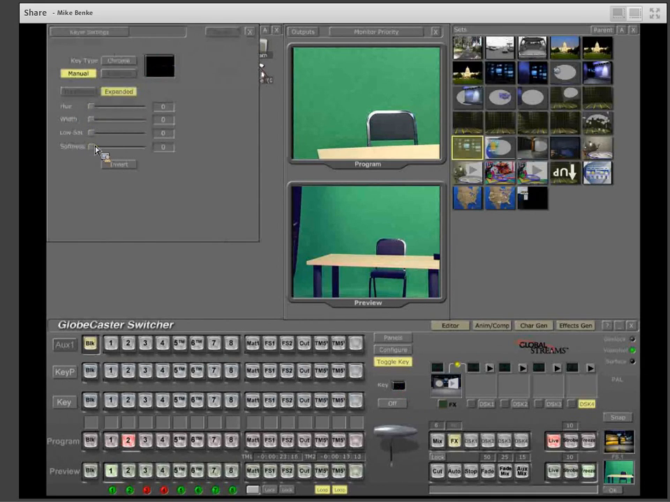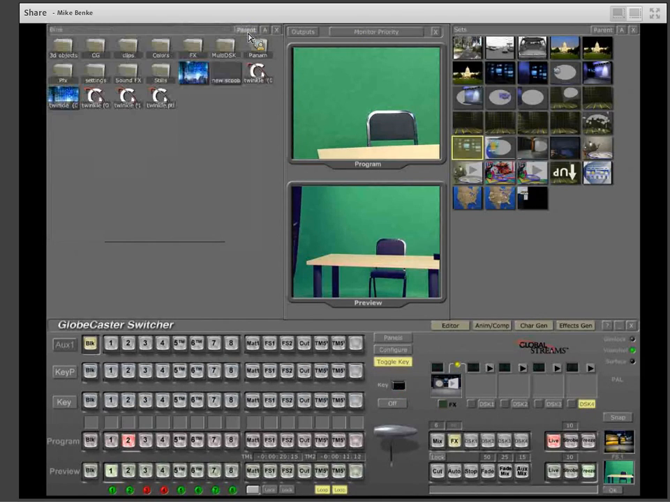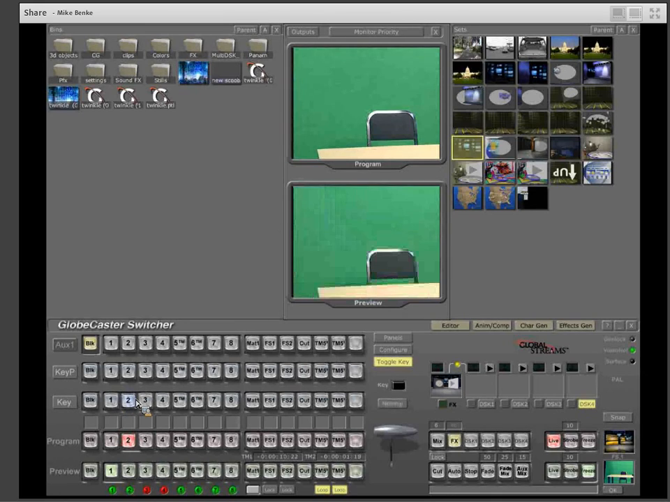Okay? So the first thing you're going to do when you want to set up a chroma key is you're going to choose the source you want to key on the key bus. So for example, camera number 2, which is in front of a green screen, we're going to set on the key bus. That's the source we want to key. The next thing you're going to do is choose the background which you want to replace the green with.